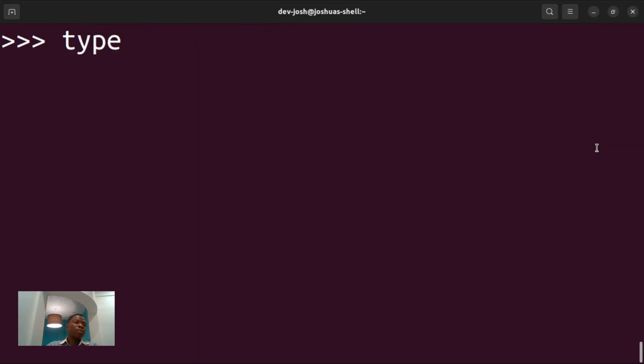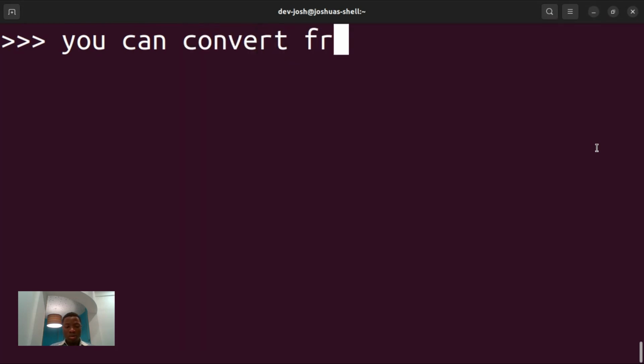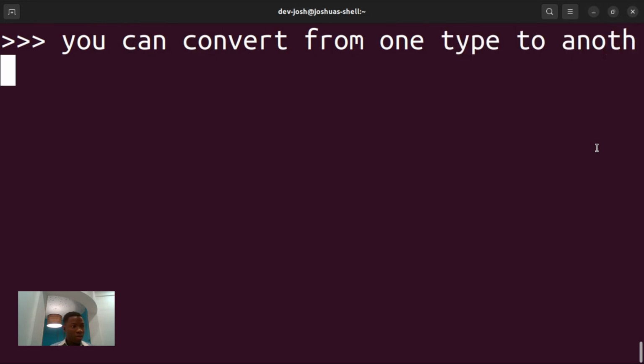Now, let's quickly look at type conversion, because mind you, you can convert an integer to a float. Do you understand? So, type conversion. Let me just quickly write: you can convert from one type to another.